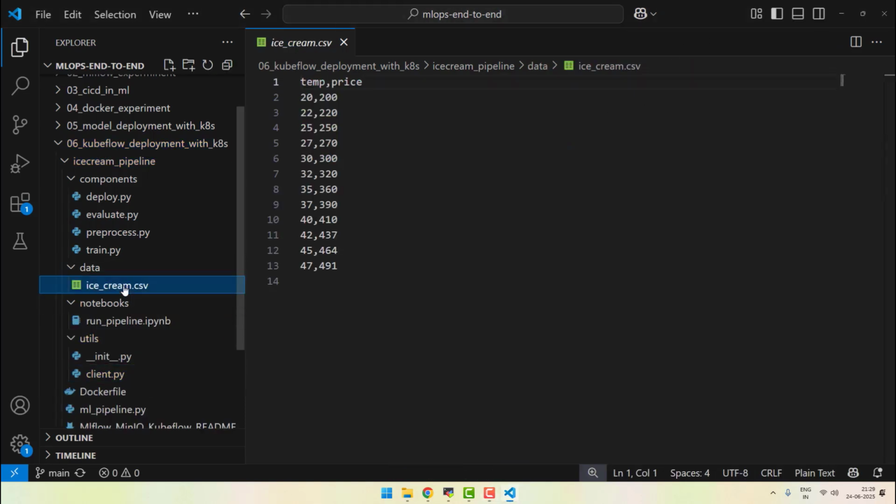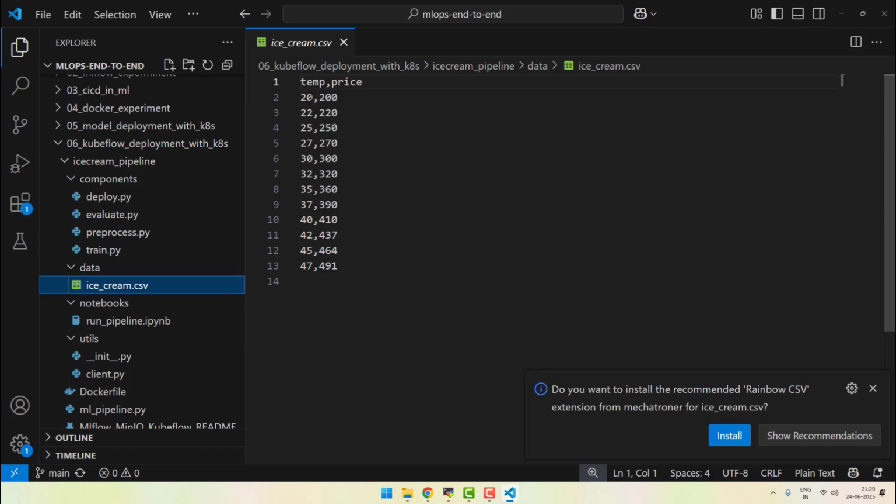So let me show you the data. We have only two features in the data. One is the label, which is the price, which we have to predict according to the temperature. If the temperature goes up, the ice cream sale will automatically increase and the price will automatically increase. So this is the demand-supply game. If the demand is increasing, then the price will automatically increase.